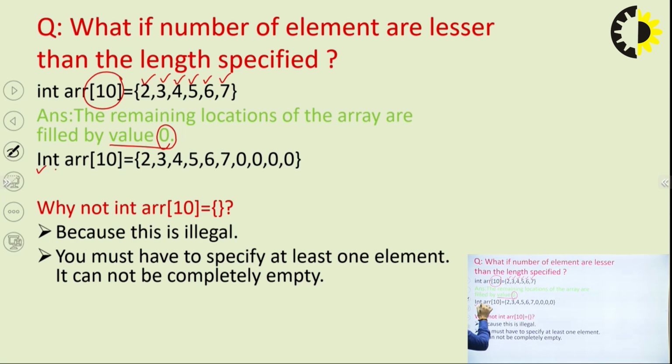Like this: int arr[10], this is the size of the array. We inserted 2, 3, 4, 5, 6, 7 and the rest of the positions contain 0. That means the default value of the array is 0. When we do not insert any value at a given location, then the compiler automatically assigns the value 0 at that location.